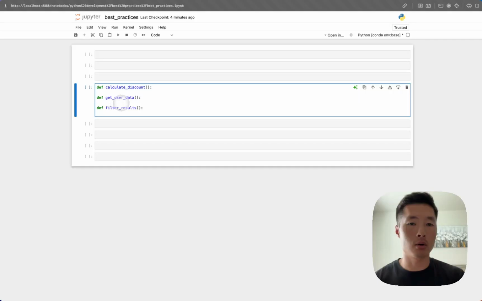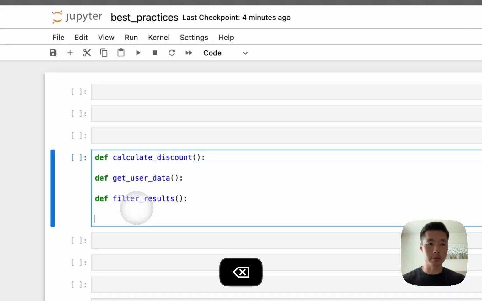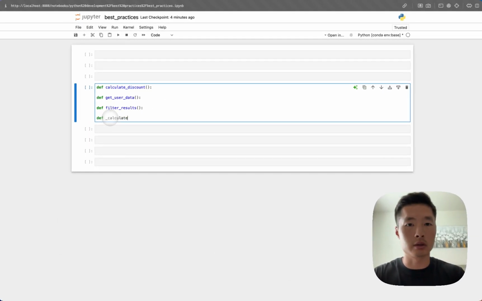So notice how functions usually perform actions. So it's best to start with a verb to make the function's purpose a little bit more clear. If you have a function meant for internal use within a module, meaning it shouldn't be accessed directly from outside, prefix its name with an underscore. So I'll just show you guys what I'm talking about. If this is an internal function, you want to put an underscore before the function name. It can be _calculate_internal_metrics, something like that.